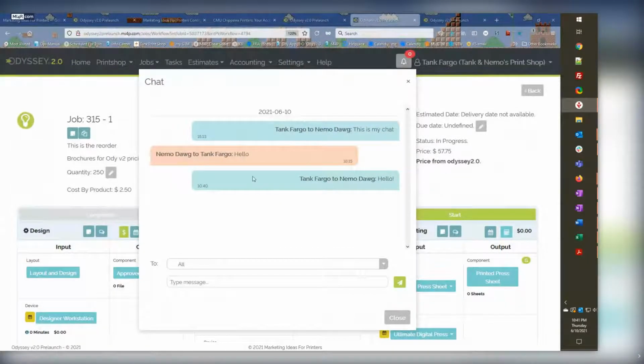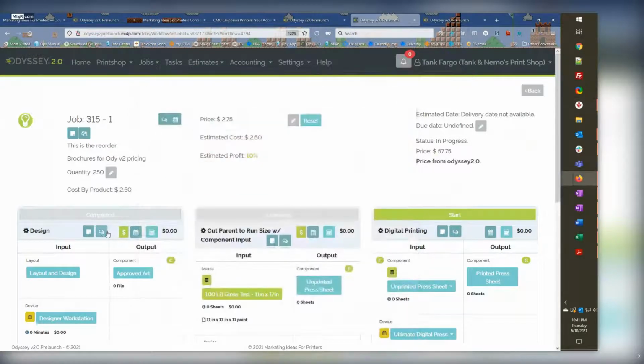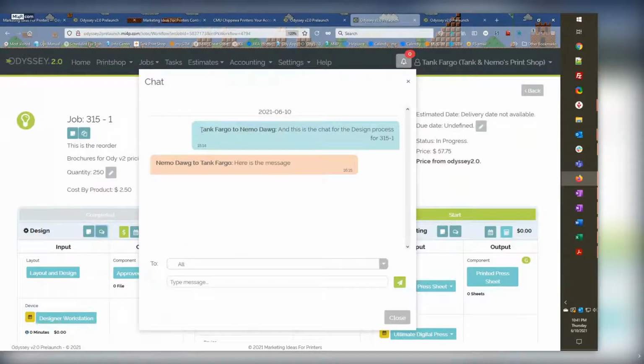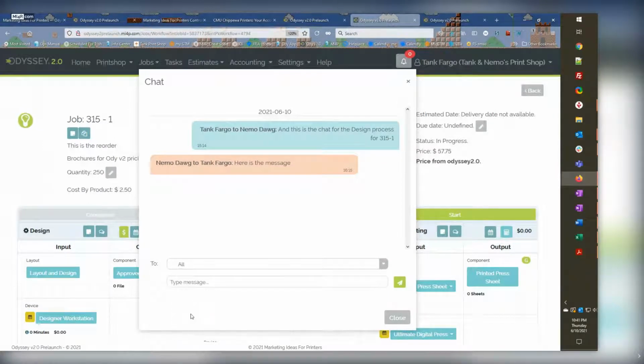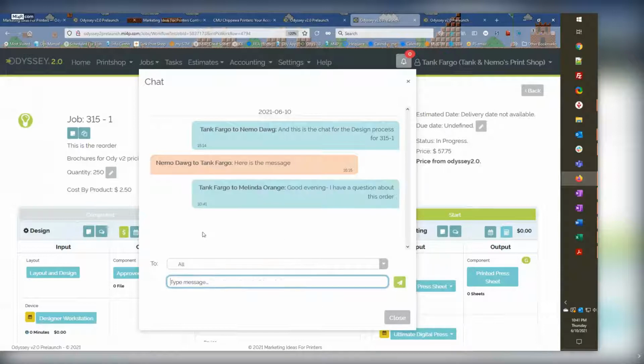But what I was going to show is Odyssey users are able to chat back and forth between print shop employees. Similar with the help bubble at the process level, if I click on here, you are going to be able to converse back and forth with your fellow employees. So I could even send a message to somebody else at the print shop, and maybe you have a question. Good evening, I have a question about this order. And send that off, and Melinda will receive that chat when she logs into her Odyssey account.